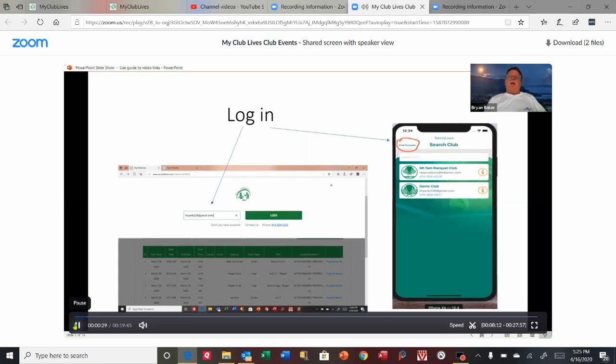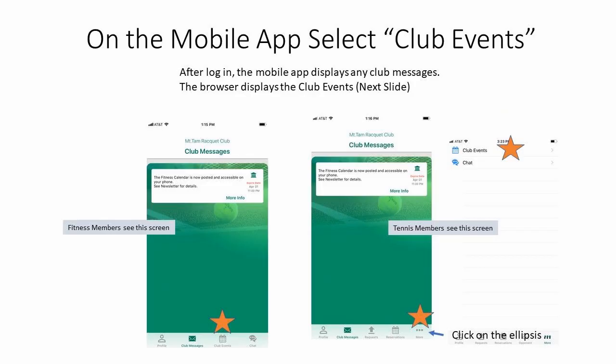On the app, you'll log in once with Find Account. Once you're logged in, you don't need to log in again. It'll keep your login in there. When you log in on the mobile app, the first thing that pops up are any club messages. You do not get this on the browser.